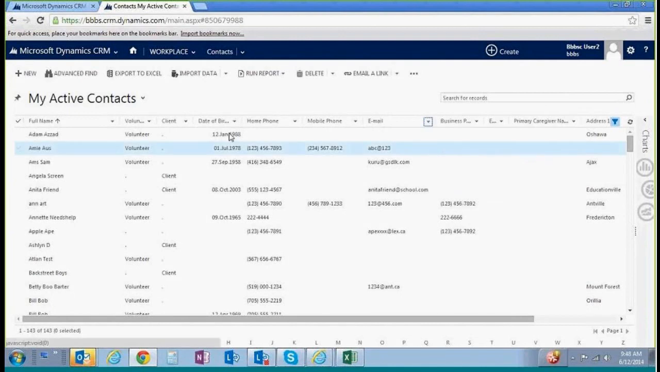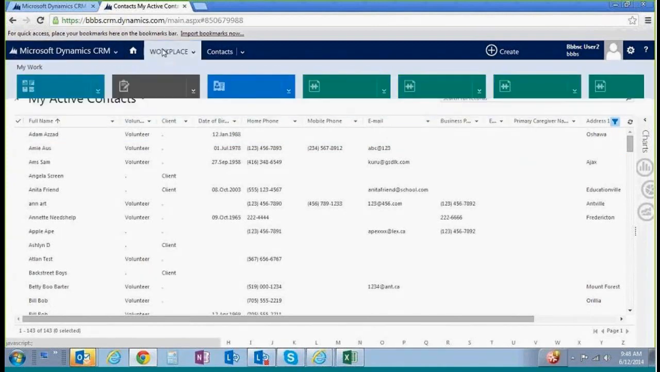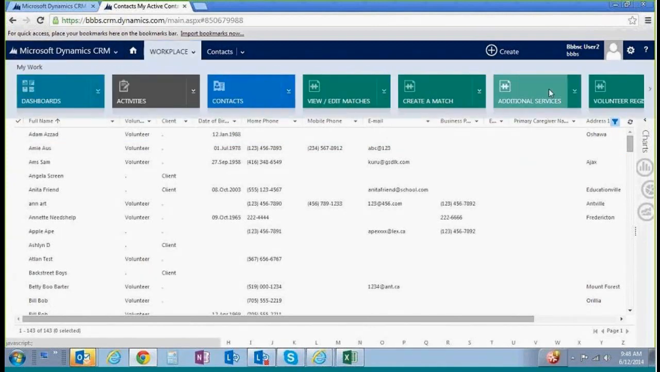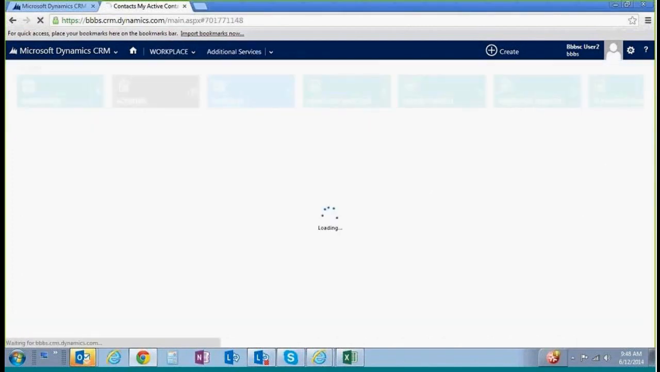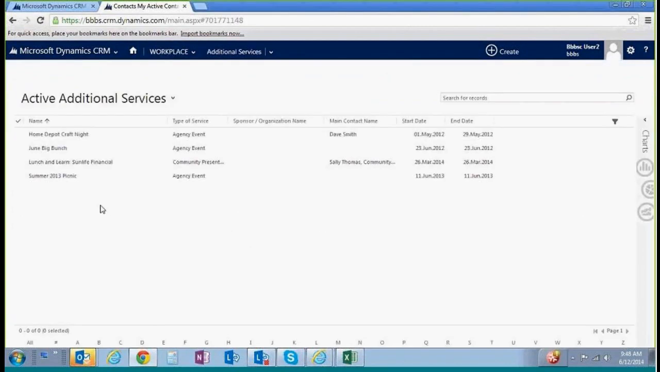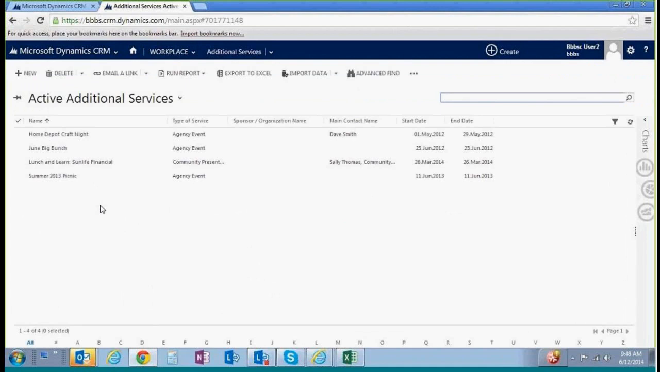Another thing that you may want to make use of at your agency is additional services. So additional services is something that is used for all of those extra features or those additional service pieces. And so I'm going to open this up, and we'll see some example ones here. Again, we're in a training site, so these are just examples. But you can see some of the examples of what people have done. We've got a June Big Bunch group. We've got a Lunch and Learn at Sun Life, a summer picnic, a Home Depot craft night.